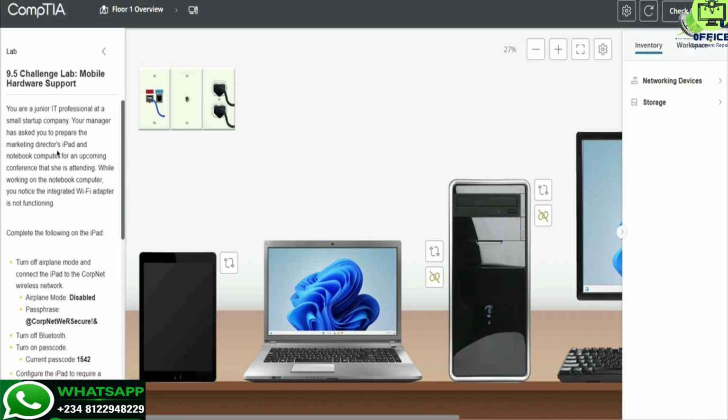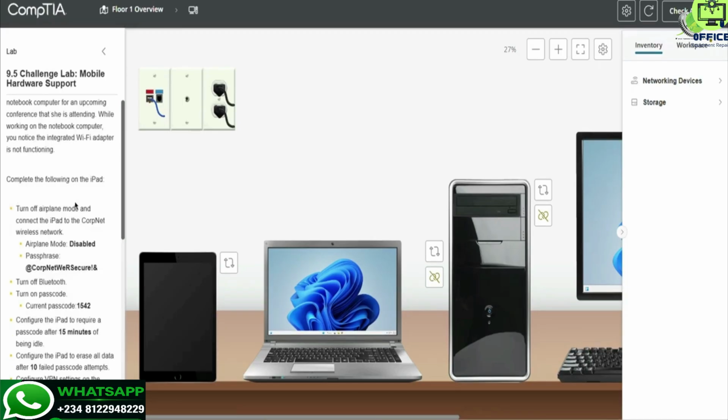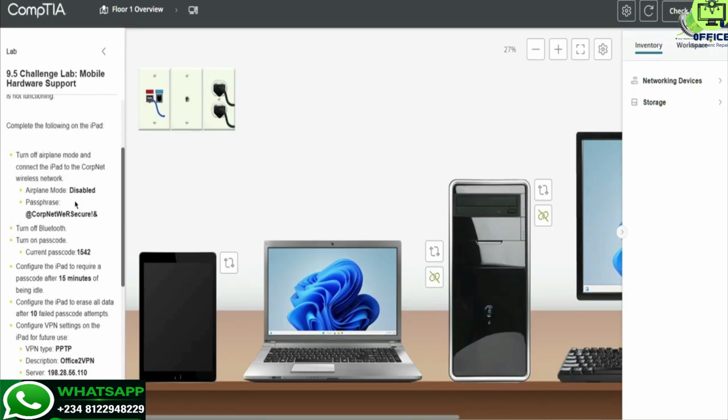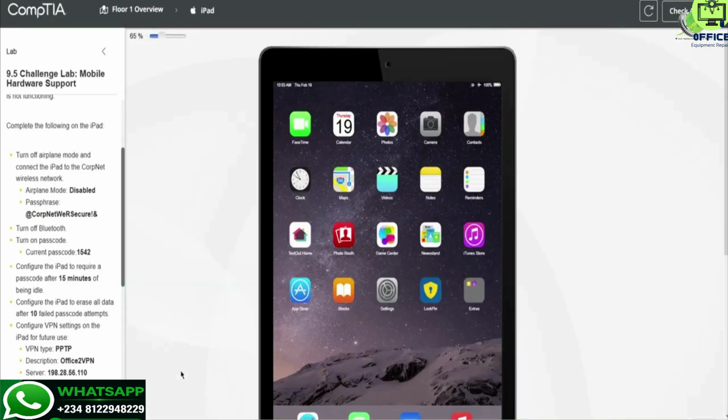Okay, so we start up in this lab. Let's see if there's any other thing that we missed so far. Okay, we're also going to configure the iPad to erase data after 10 failed passcode attempts. We're also going to configure VPN settings on the iPad for future use. So let's go ahead and go into the iPad.